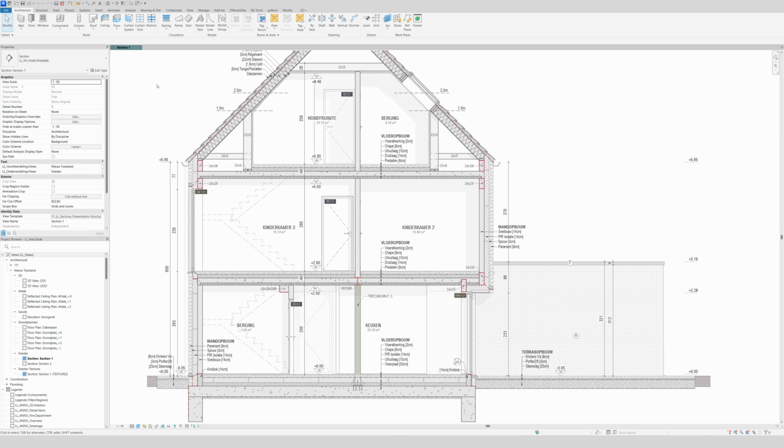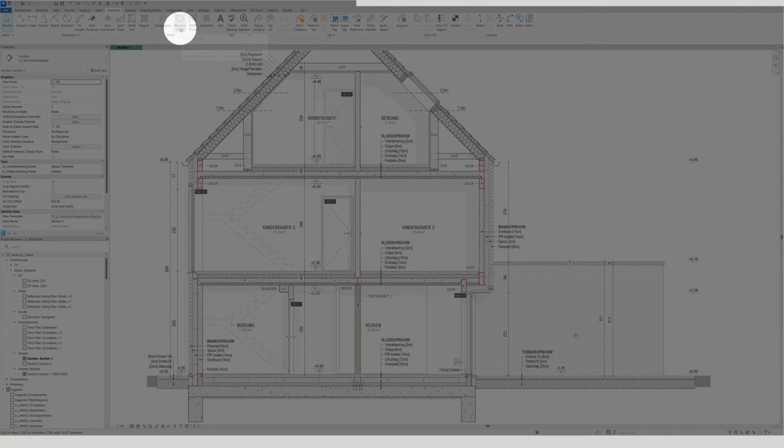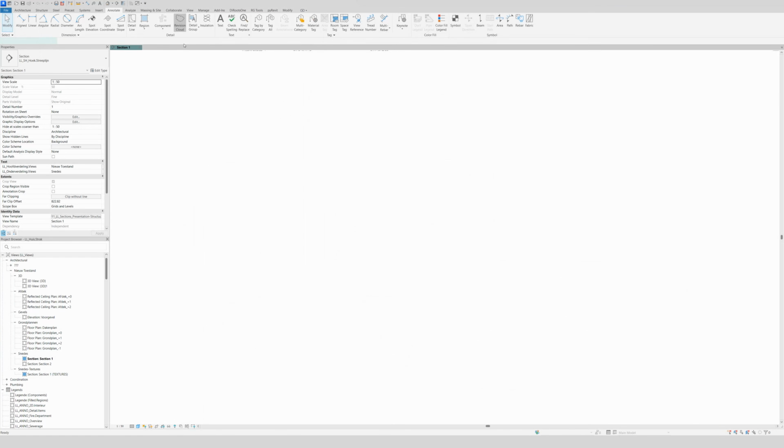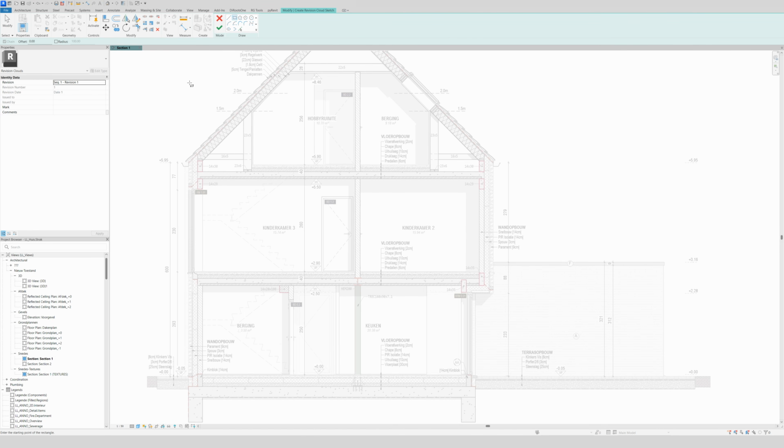Well, first you go to the annotate tab. Let me find the annotate tab right here, and right here you have revision clouds. So you click on it. Now you are in a draw section. You can now see some parameters. So revision section 1, then you have revision number and revision date and so on. Also you have comments right here and the mark.